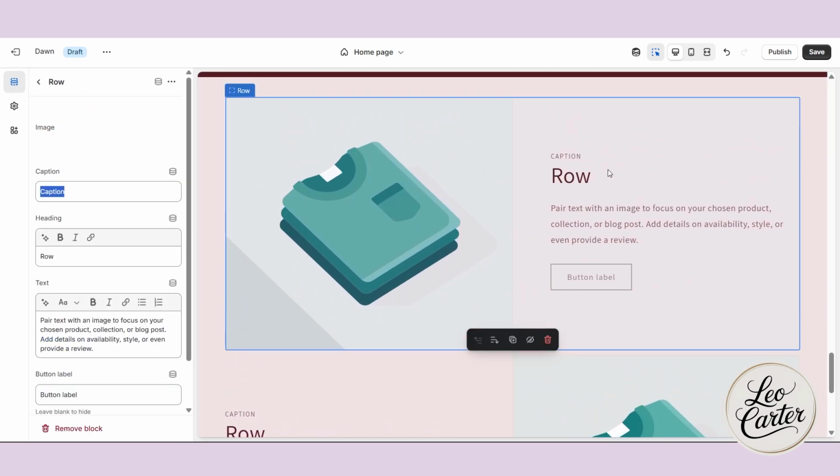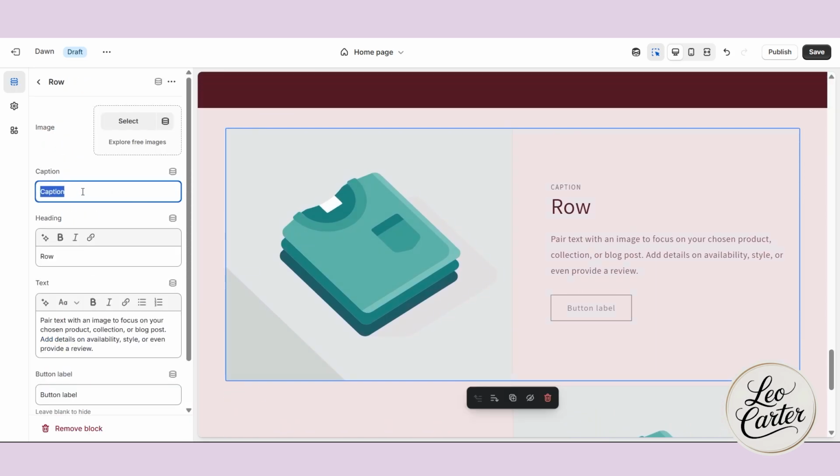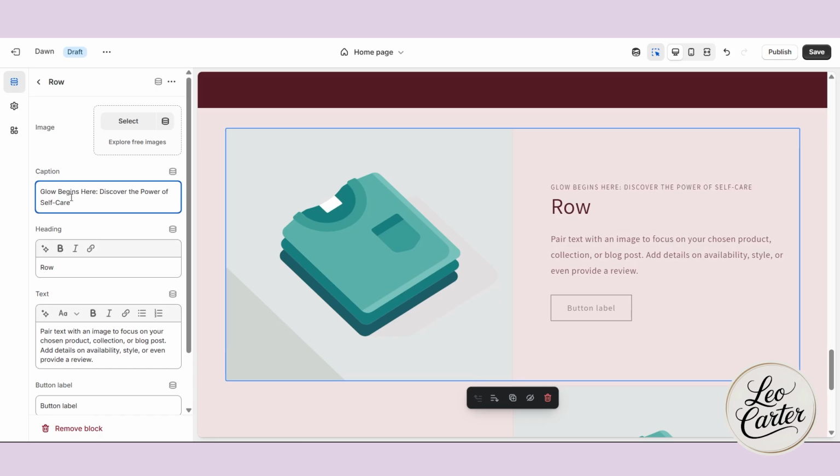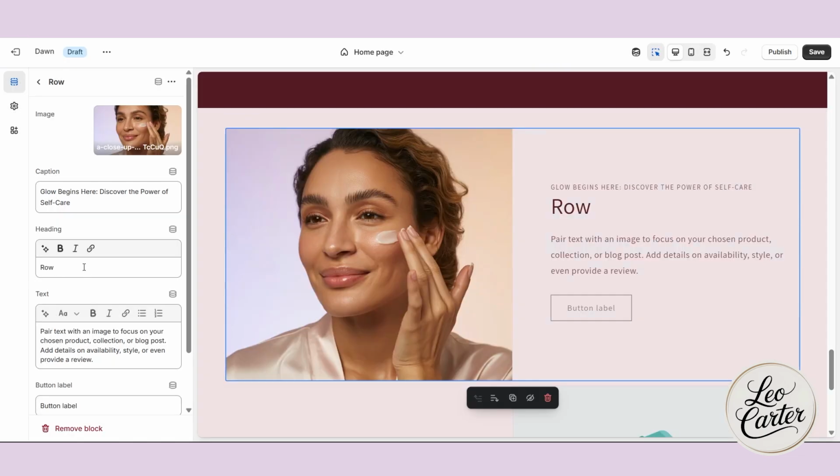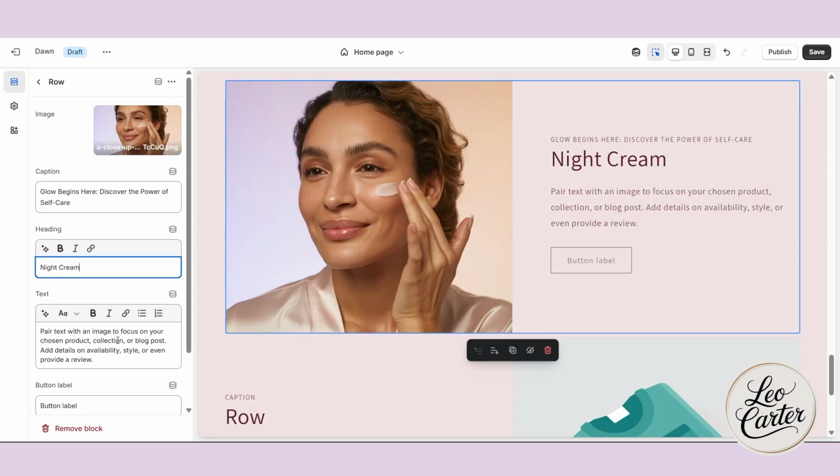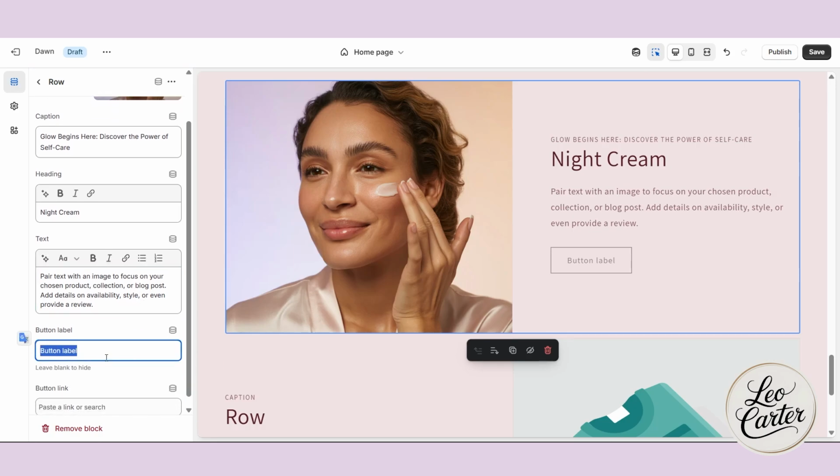Now here once you click on this section, you can write the name of the blog in the caption. I am going to name this as Glow Begin here, right? And then we have to add the image. Now let's select your image, and here you can change the row or the name or something like this. So I'm going to write the product name here, and then if you want to add the description or something, you can do it. And here I can just write checkout now.